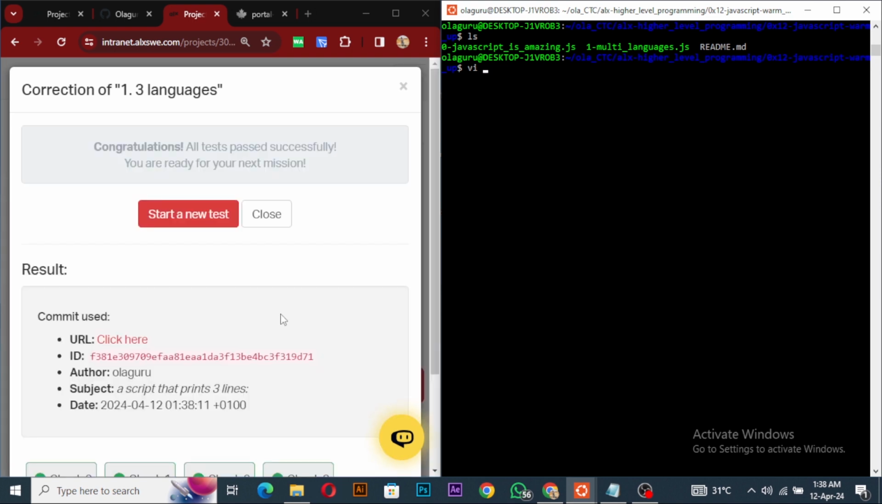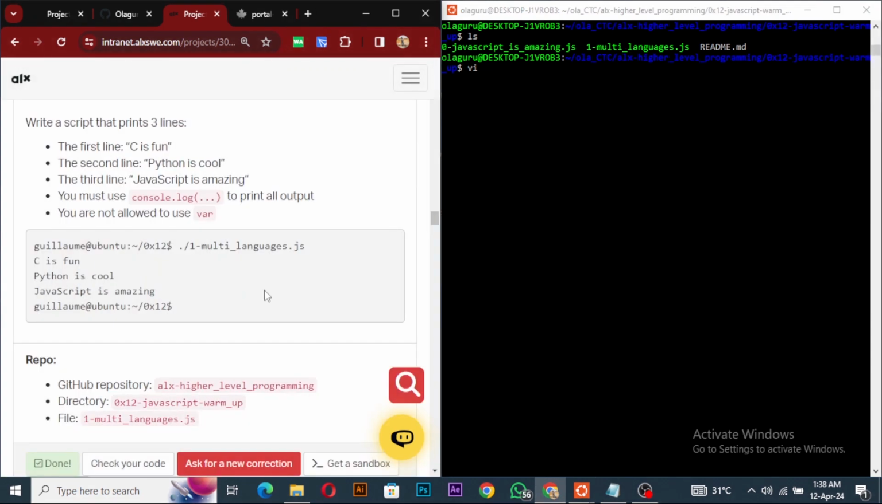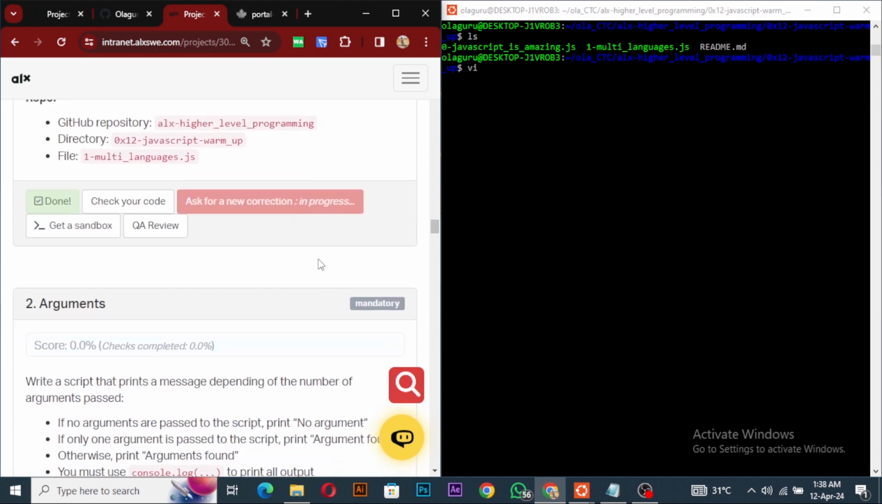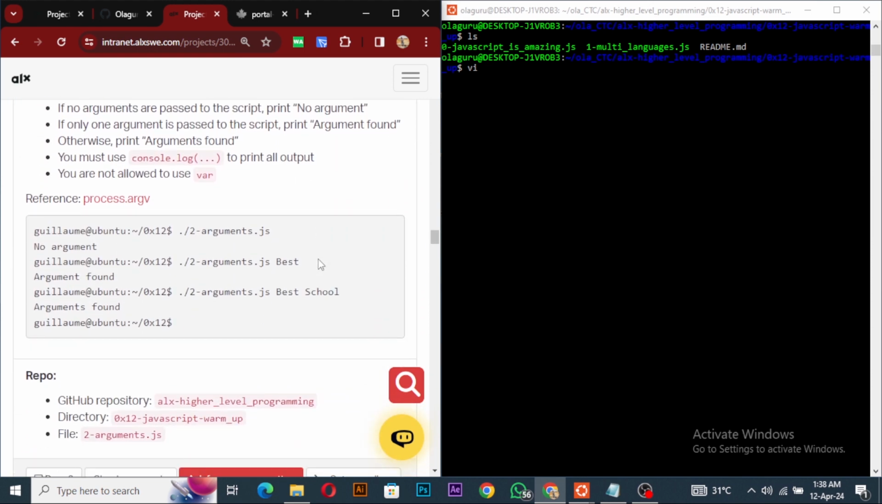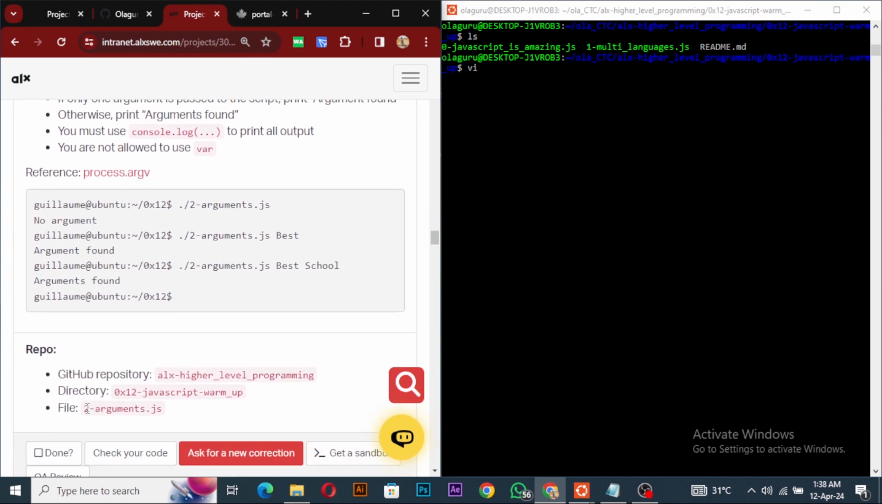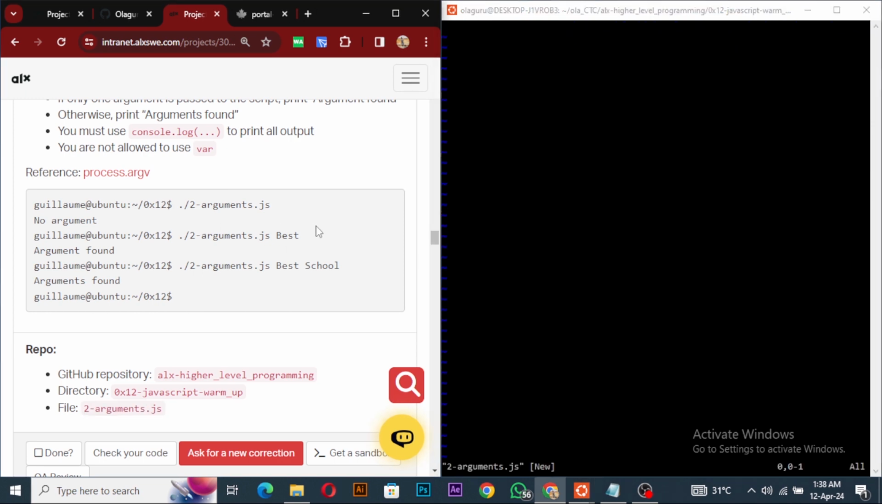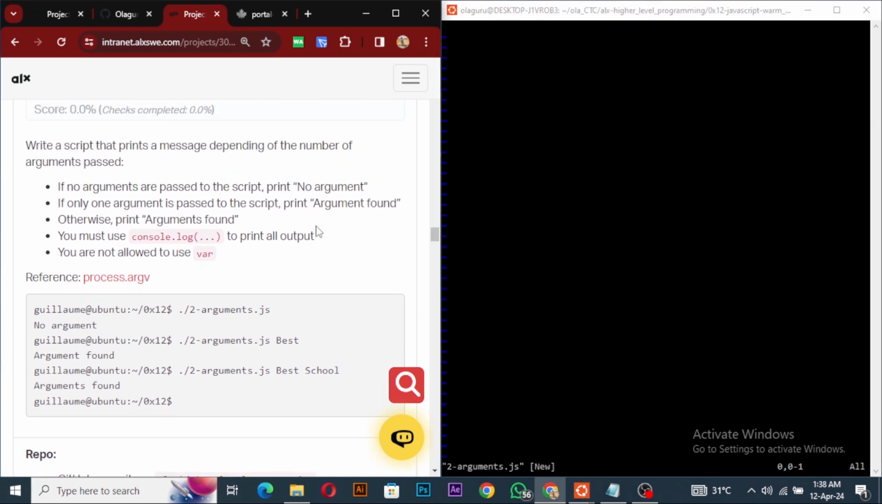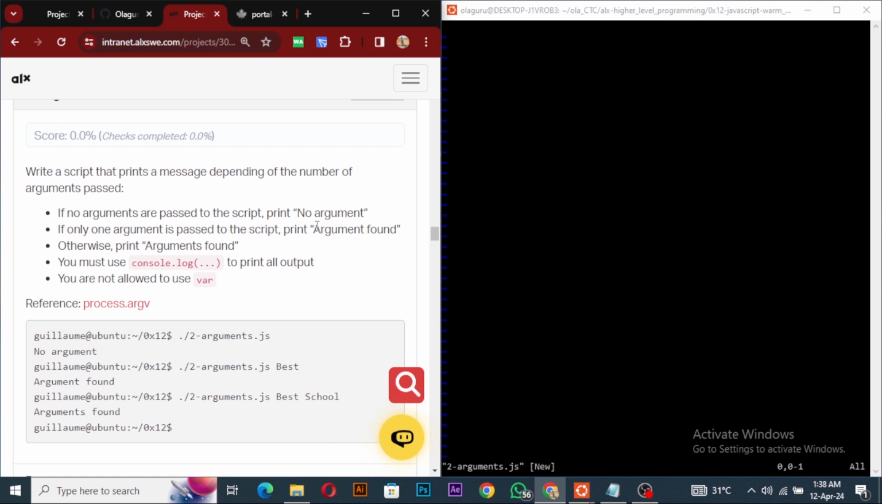Are we correct? Good, we're good. So let's go to the next one. Write that, ask for correction, and go. So 2 arguments dot JS. So command line argument, I guess. So for command line argument, we have process.argv.